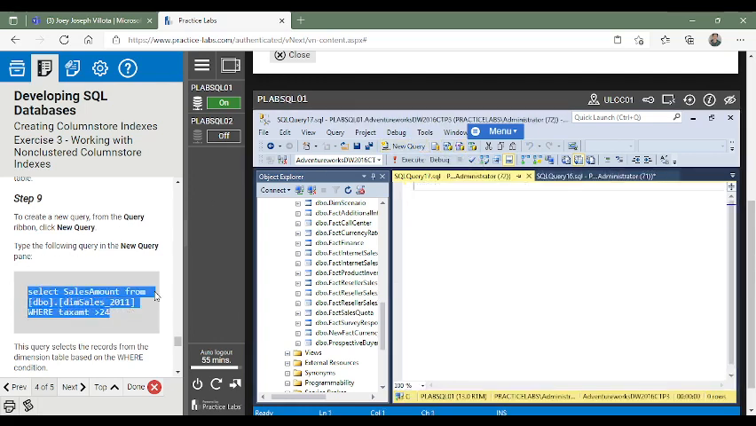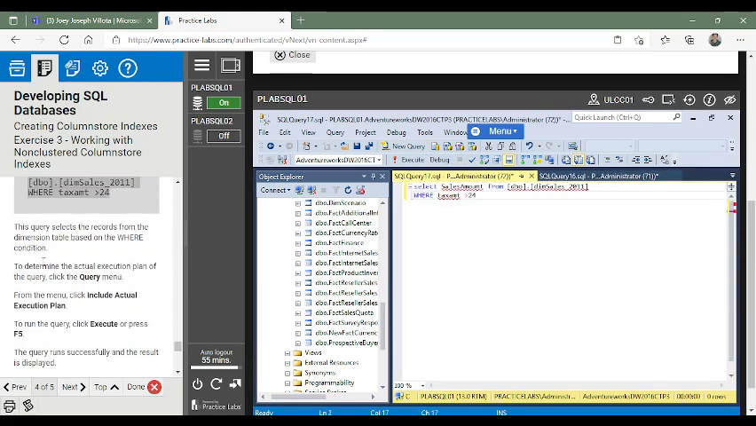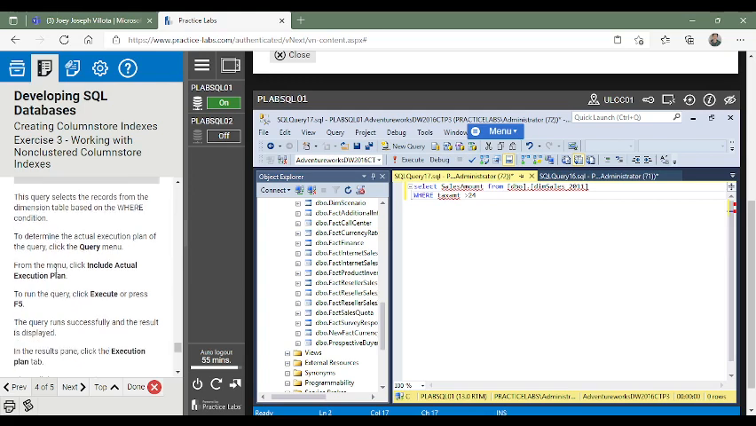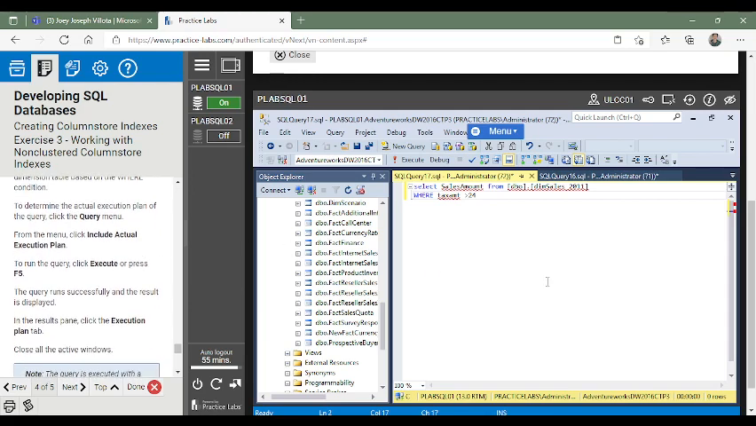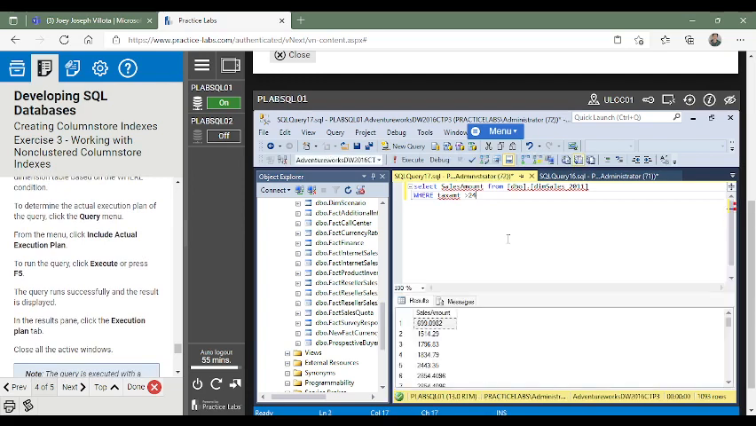And, type natin ito. Alright, so this query selects records from the dimension table based on the where condition natin. So, to determine the actual execution plan of the query, click the Query menu and click natin Include Actual Execution Plan. But, i-run muna natin ito. And, Control M. Then, execute.